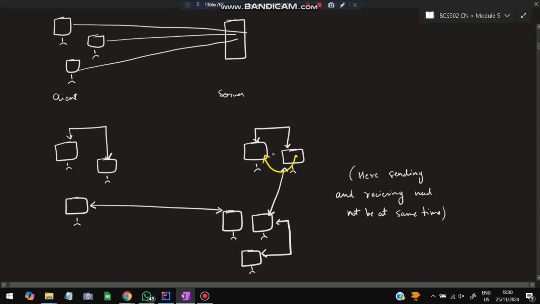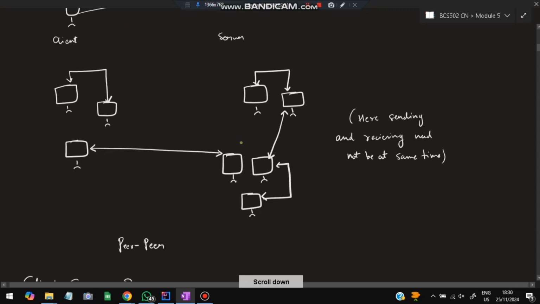Like that, they request from each other, and the sending and receiving will not happen at the same time. It will be one after the other. Simultaneously it will not happen here, but simultaneously it will happen in client server, where responses are sent to different clients at the same time. Here, one time one thing will happen. So that's the difference between client server and peer to peer.